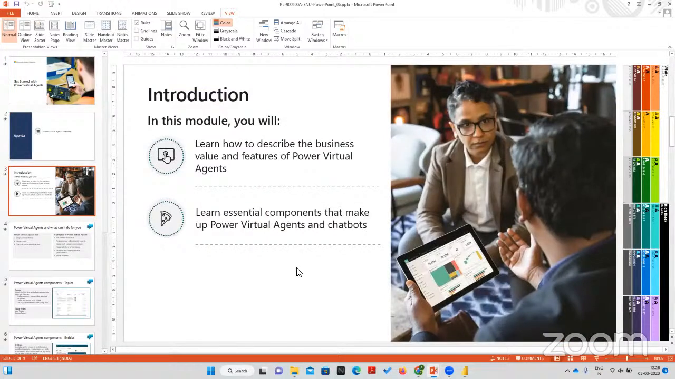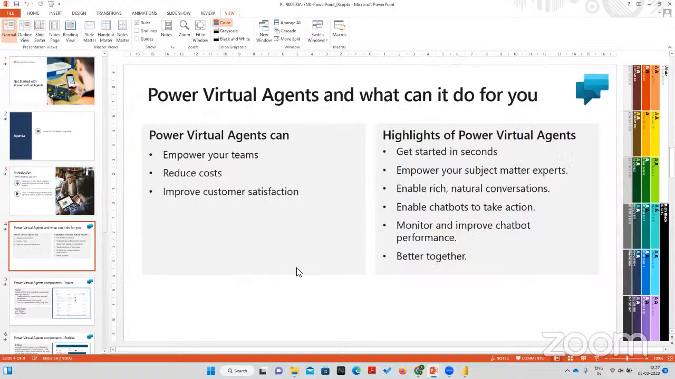So in this module, we will describe the values and features of Power Virtual Agents and some essential components of Power Virtual Agents. All right. So here, what Power Virtual Agents is trying to do is empower your team. How does it do that? It adds that component of virtual chatbots, which will take care of customer needs based on the model where the information is going. So I keep on asking questions. It will relate that question to previously asked questions in the model, come up with the answer and give you the answer.